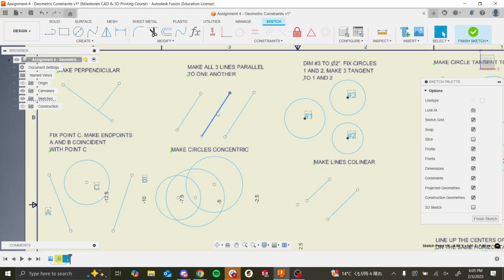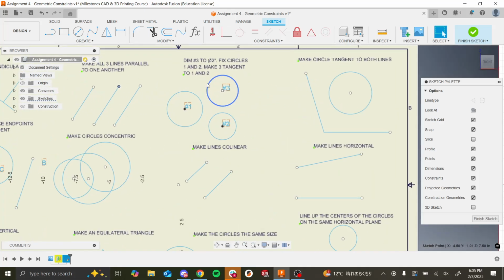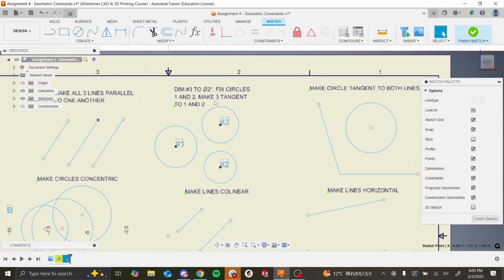All right, so a couple people were a little bit confused on some of them, so I'm just going to walk through a couple of the more difficult ones, because some of these instructions are a little bit up for interpretation. I'm just going to do this one here, and then the last one on the bottom right. For this one, it says dimension circle number 3 to 2 inches in diameter, and then fix circles 1 and 2, and then make circle 3 tangent to both of them.